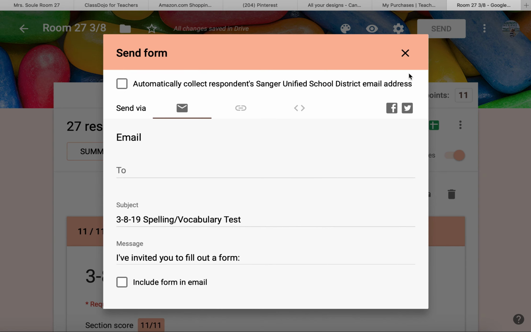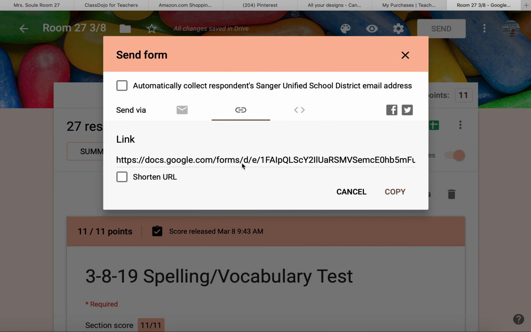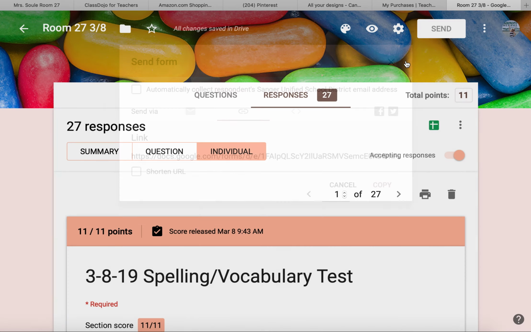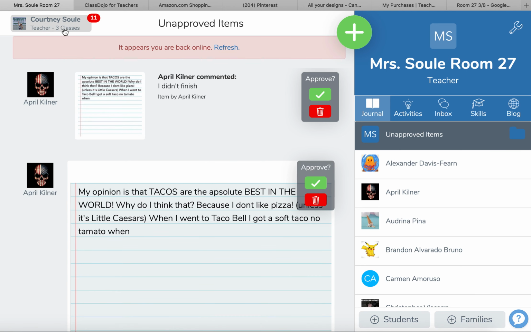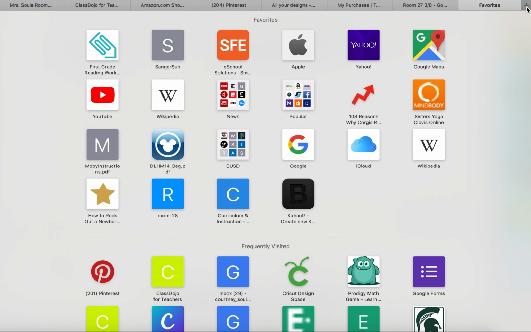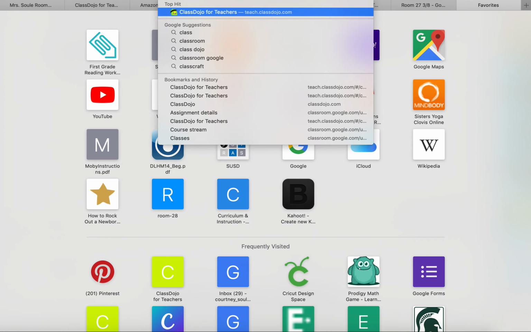Then the next thing that you'll do is you'll send it to your class, and it's really easy. You're just going to copy this link here. So copy it, and then you go to your Google Classroom. So here is my classroom. Wait, that is Seesaw. Pull it up here.